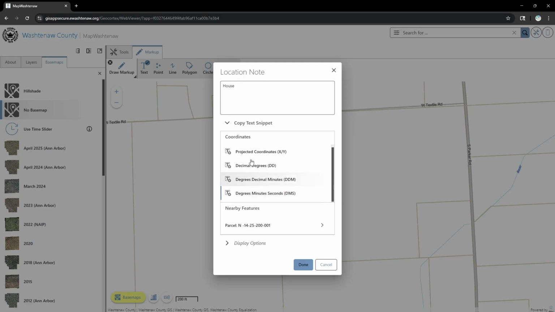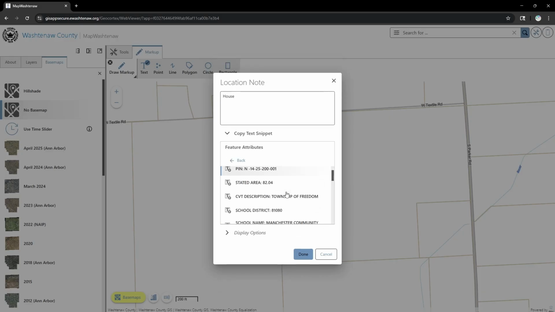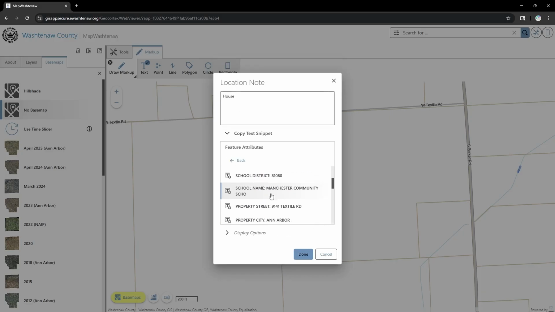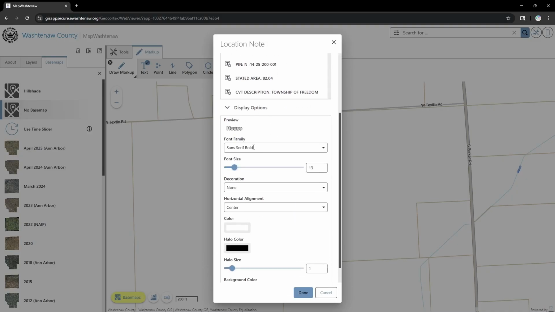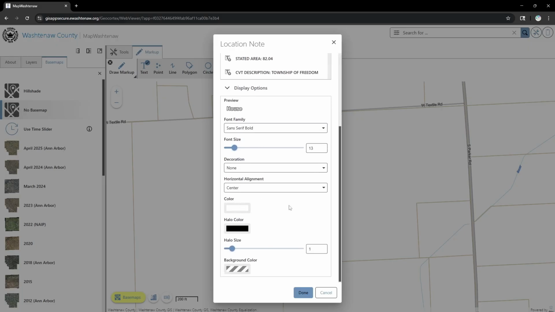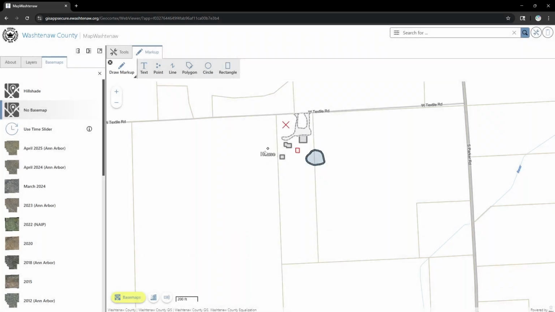You do have some automatic values you could do here, like the coordinates of that location or the parcel that it intersects. You can grab some of the parcel attributes like the pin or the address to have those quickly added as labels in your map. If you expand the display options down here, we have some font choices, color choices, etc. So I'll just click done. Please note there isn't a way to currently hide this little anchor point yet. So unfortunately, that will still be in the map.